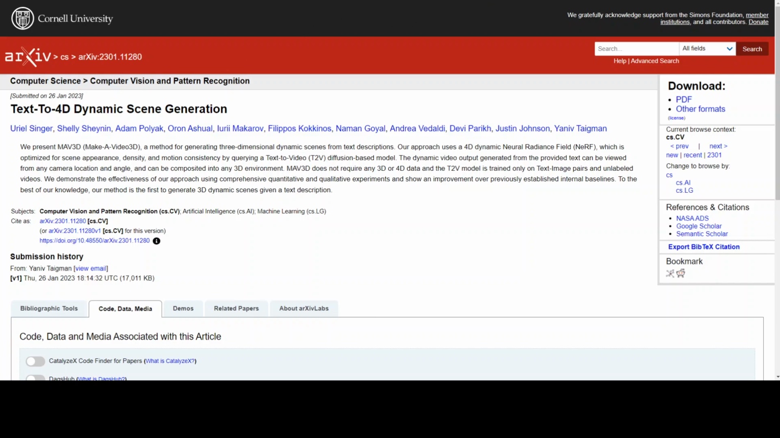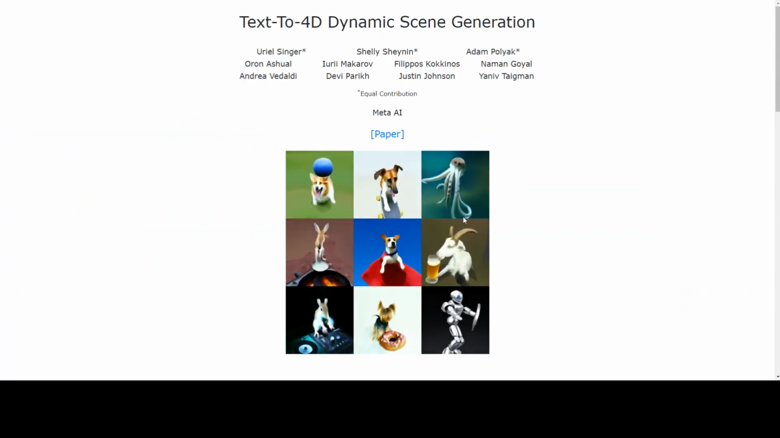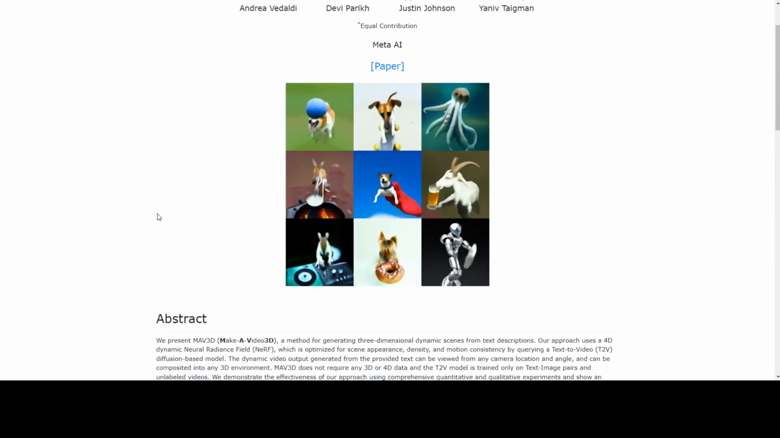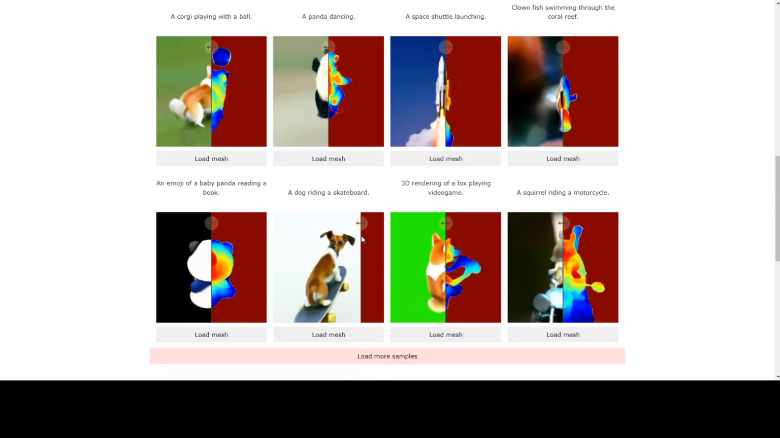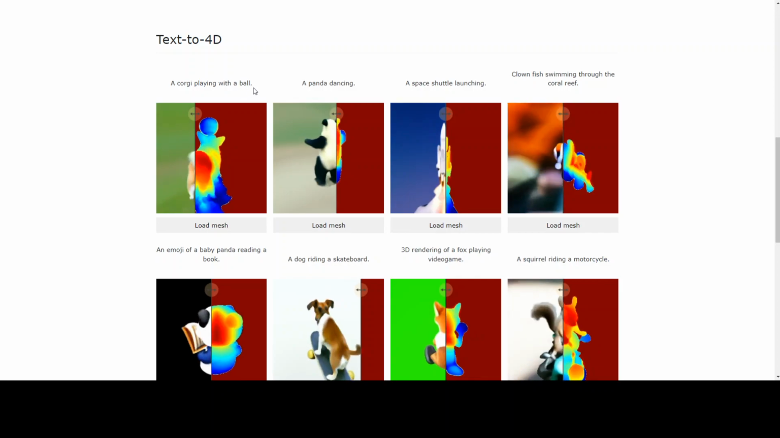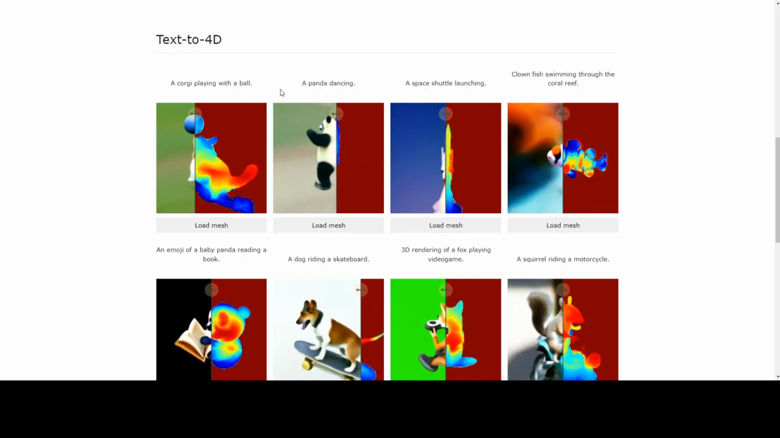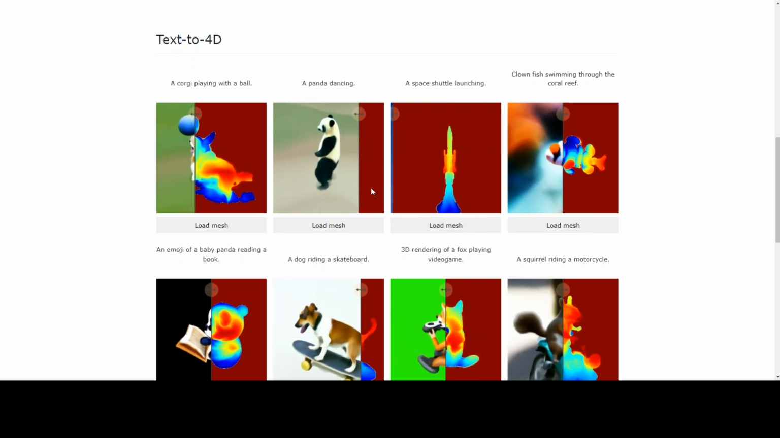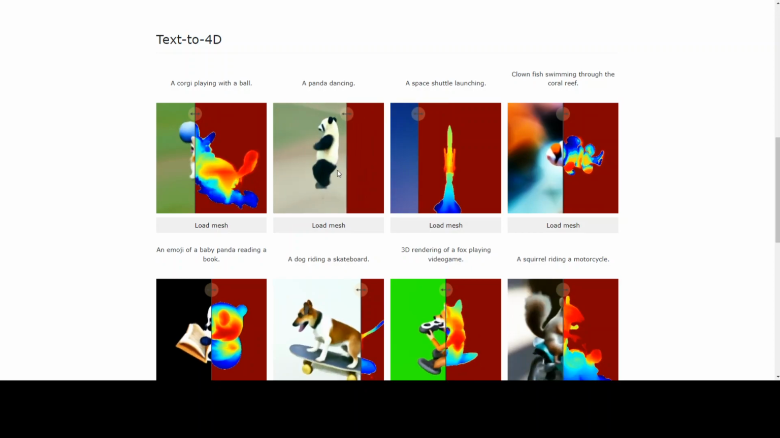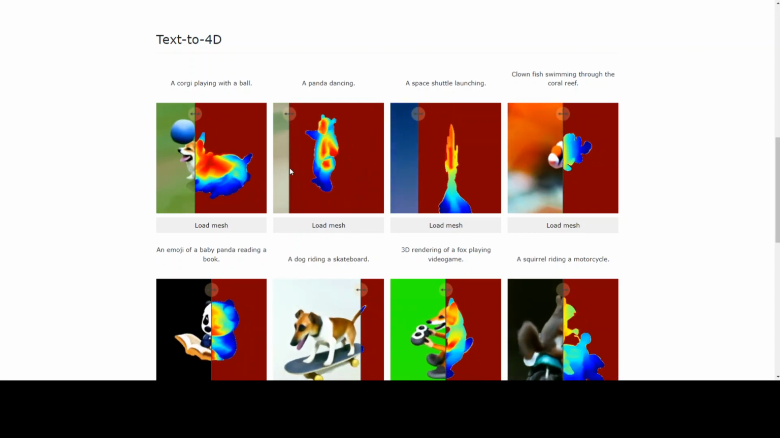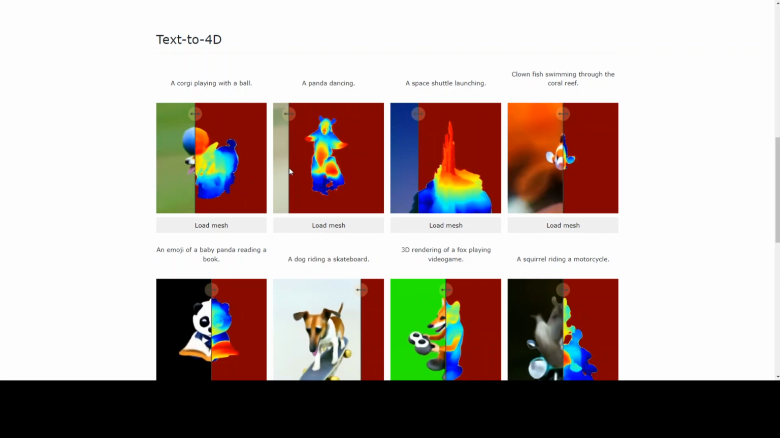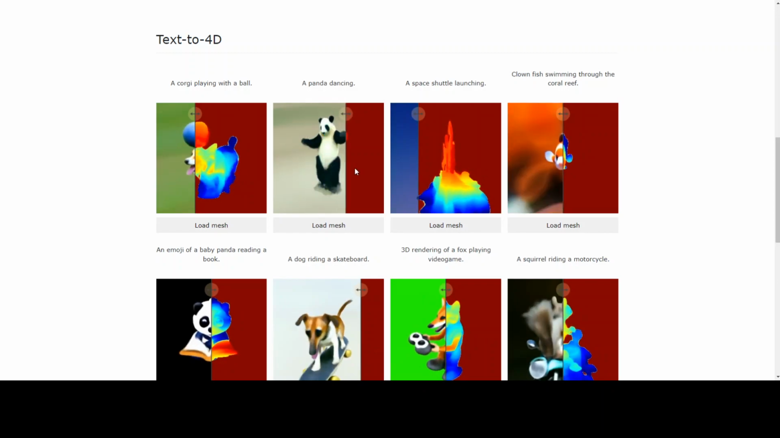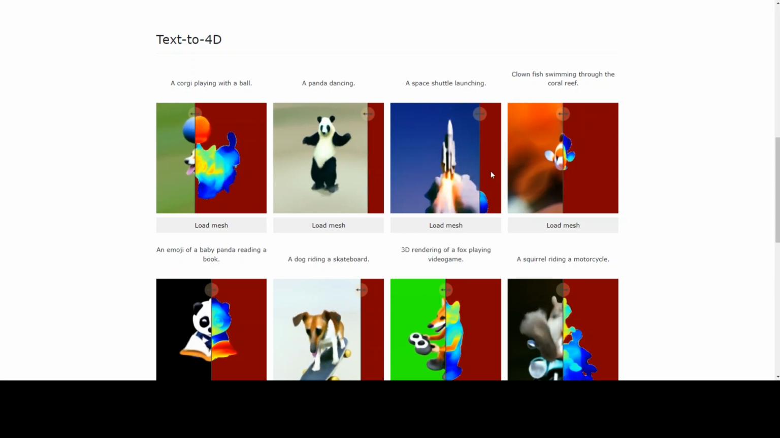If you go to their example website, you will see various examples, such as text to 4D, like this, where a corgi is playing with a ball, and then a panda dancing, and if I rotate here, you can see all the 4D dimensions. Let me hold it here, and you will see the dimensions, and then it is rotating accordingly. And same goes for load mesh.